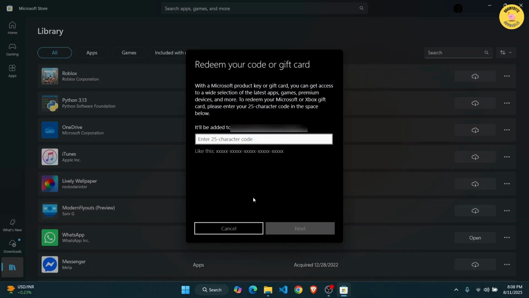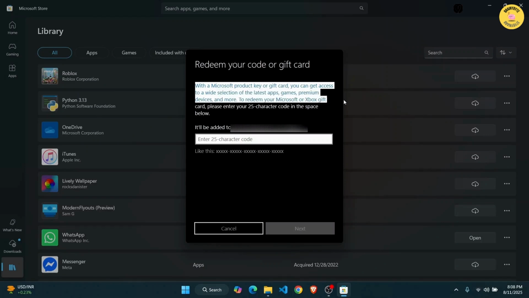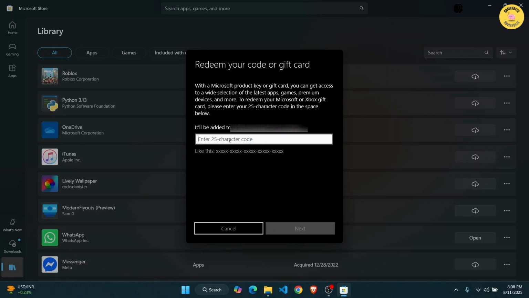So simply enter the code that you want, and all you have to do here is just enter the Game Pass code for your Xbox. So with the Microsoft product, your gift card, you're going to get access to a wide selection of latest apps, games, premium devices, and more. And to redeem your Microsoft Xbox gift card, you can enter the 25 character code in the space right here.